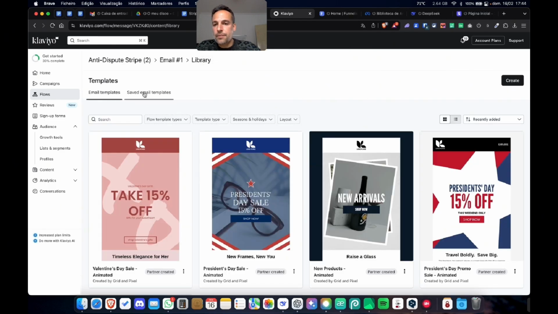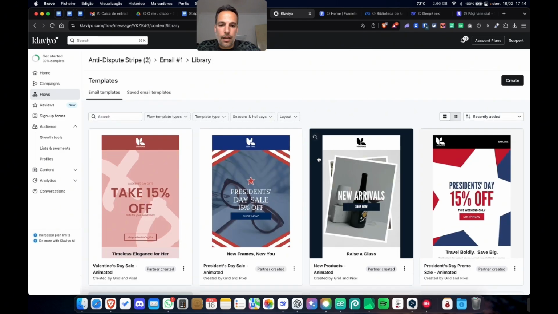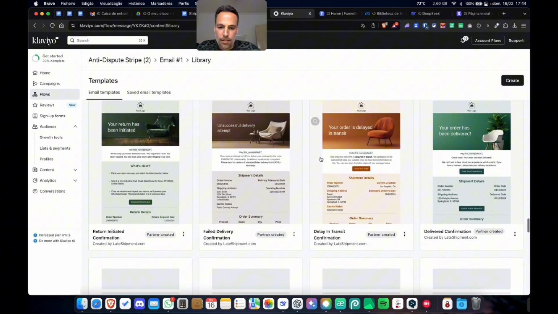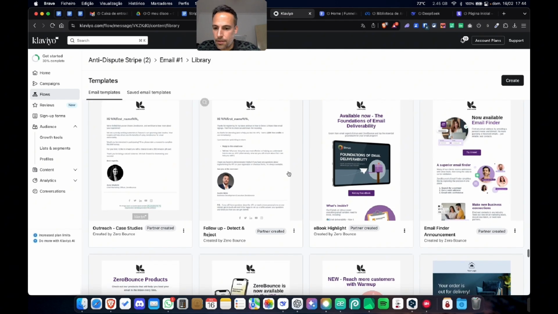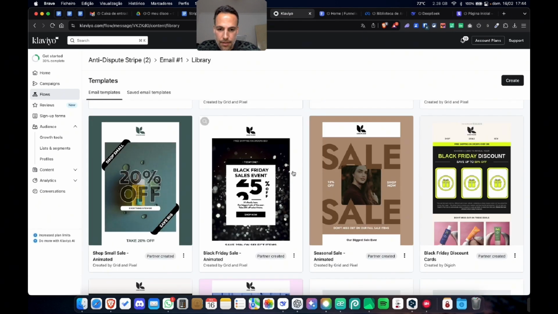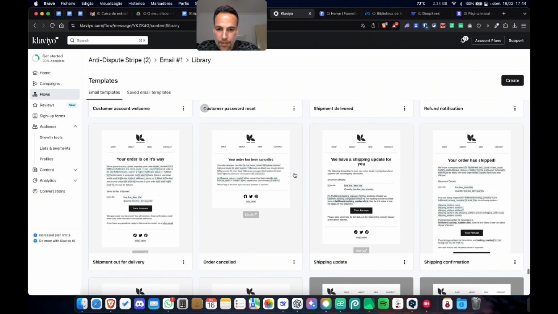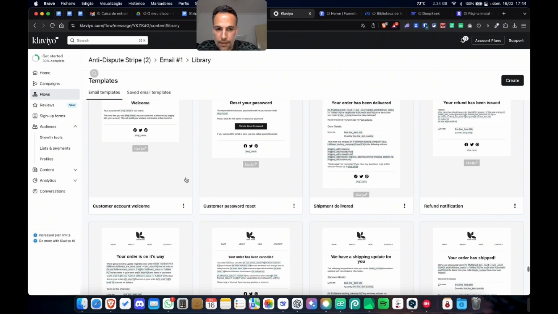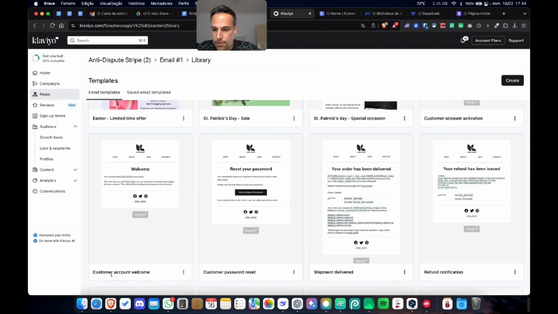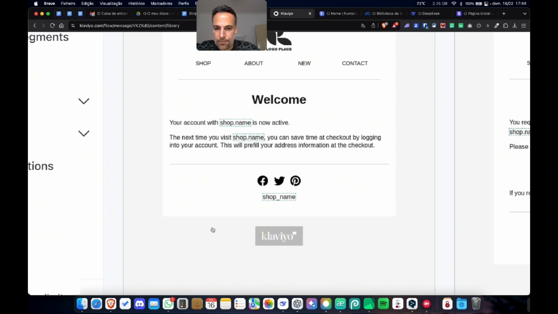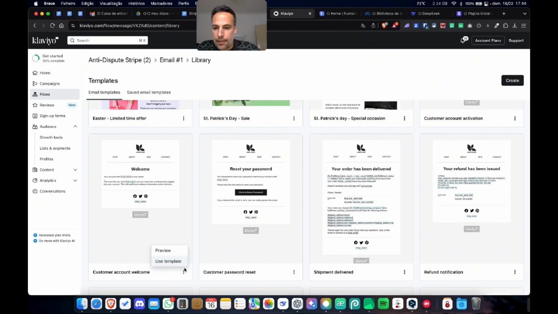I have already some templates saved, but we are going to create one very fast for you to see that it's very easy to create one. So we are going to use, let me see, the most simple one that they have here, because it is working very well. Okay, very fine. So we are going to use this customer account welcome, for example. Okay, let me click here, use template.